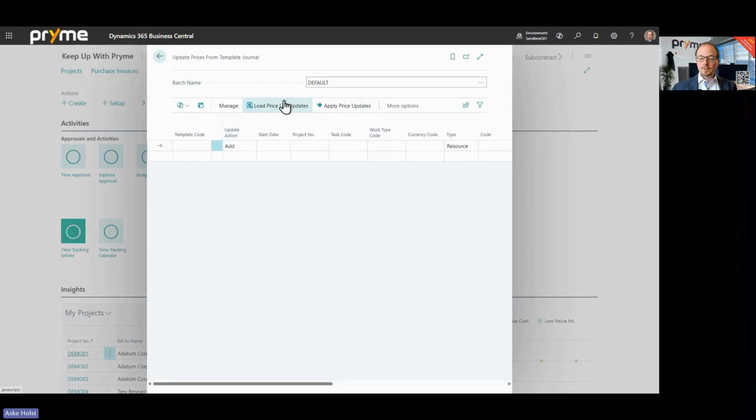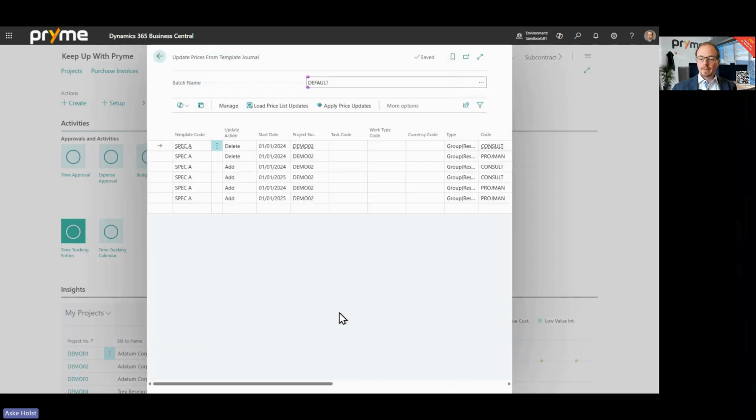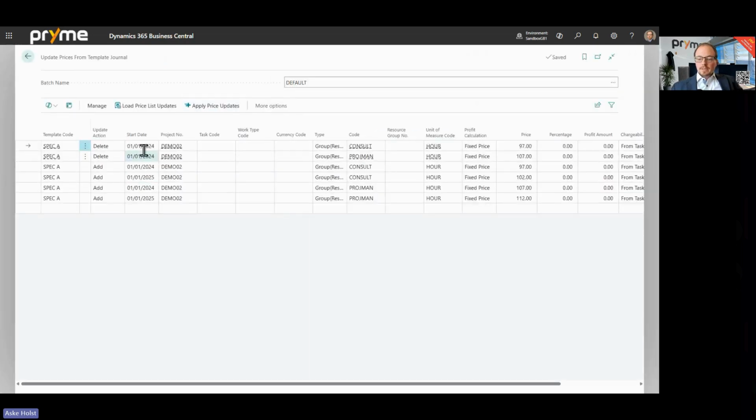And what I can do here is I can load existing prices, saying everything for the specification A, I would like to find all the prices that are used from that. And these are the entries it finds where it says there are some existing prices and there's some new ones to be added. And the new ones it will add is, of course, the 2025 pricing, where it will set new prices. And so I can apply those price updates.